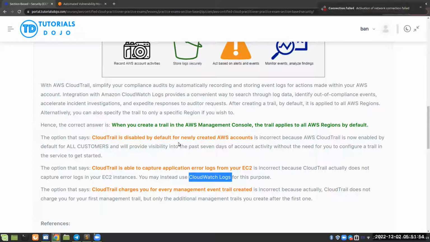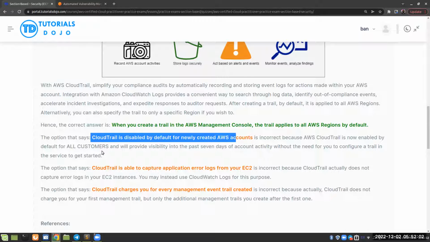Now, "CloudTrail is disabled by default for newly created AWS accounts." That's not true. So that's just something to remember for the future. It is always enabled by default for all customers and will provide visibility into the past 7 days.